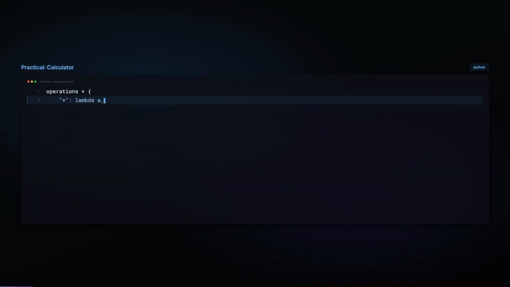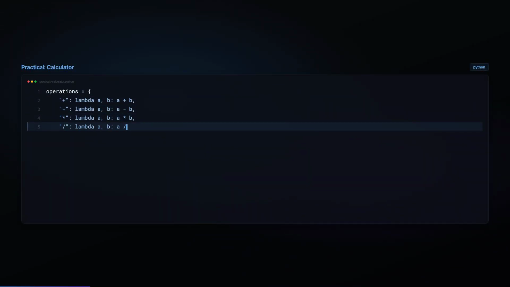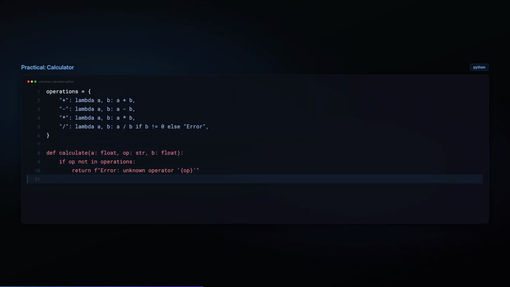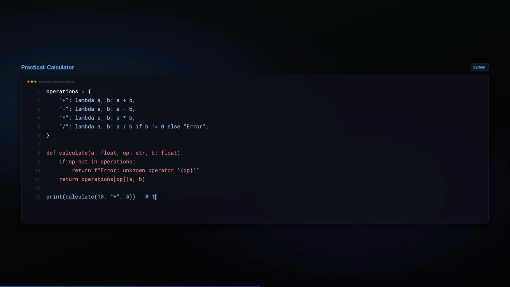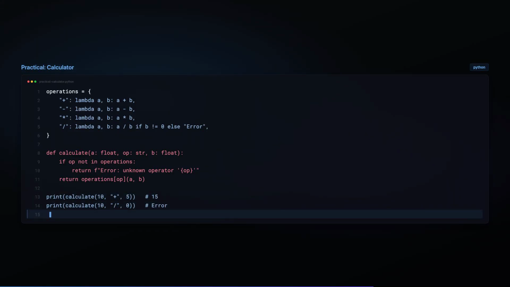Here is a practical example that combines functions, dictionaries, and lambdas to build a calculator. A dictionary maps operator strings to lambda functions. The calculate function looks up the operator and calls the matching lambda. This pattern is cleaner than a chain of if and elif statements.